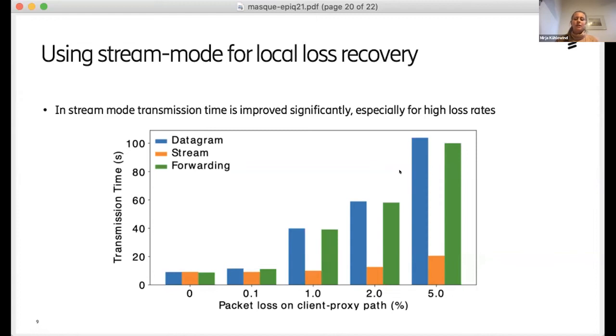But you can see that in this scenario, stream mode has actually huge benefits. We even have a demo running where you can watch a video with these high loss rates and the video is just running nicely. So this is where you can make a big difference.